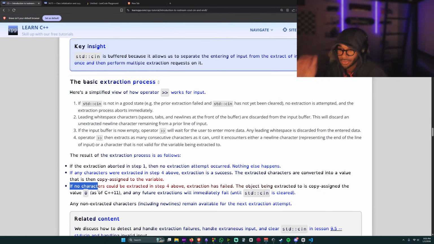I don't think I understand this part. If no characters could be extracted in step 4, why would that ever happen? Yeah, that's kind of what I'm trying to do. I'm trying to like know deeply how it works. Wait, so if no characters can be extracted in step 4, the extraction has failed and the object being extracted to is copy assigned the value 0? Huh.